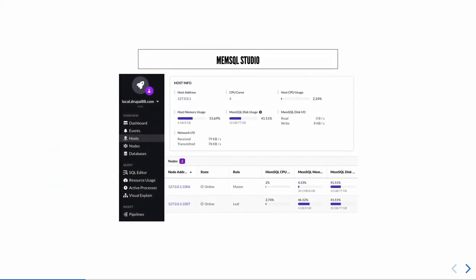MemSQL provides a special tool, MemSQL Studio, where you can see the health of your cluster. There are all aggregators, all leaves, and you can monitor how it works and all resources that are used by your cluster. So everything at a glance.